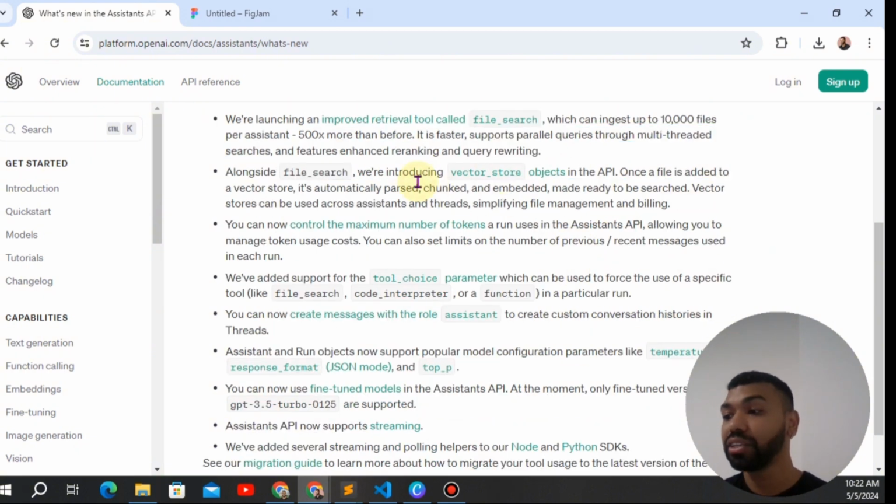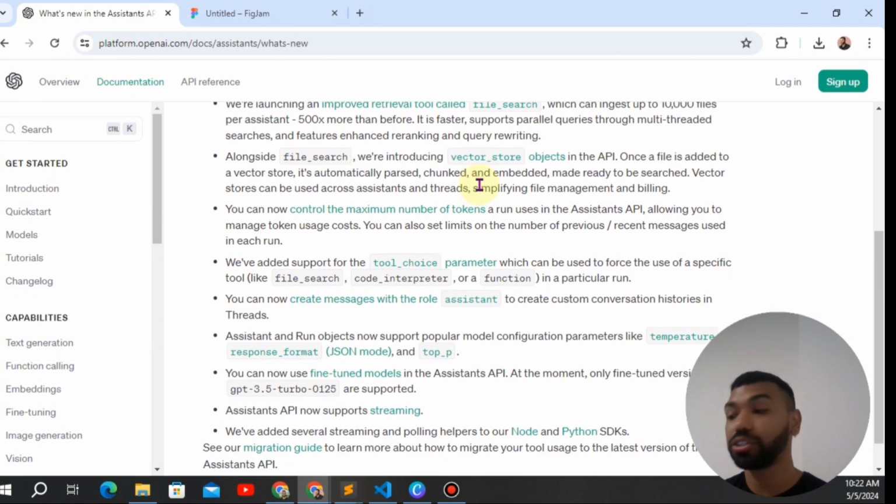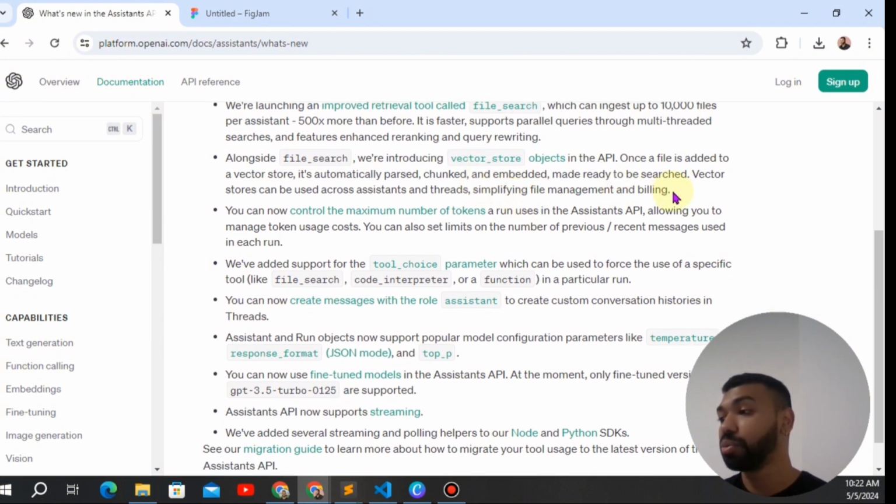And along with the file search tool, they've introduced something called a vector store object in the API. Once the file is added to the vector store, it's automatically parsed, chunked, embedded, and made ready to be searched. I made another video on how this process works and how it can leverage something called semantic search to find meaning from the documents and the database that you're going to provide to the assistant.